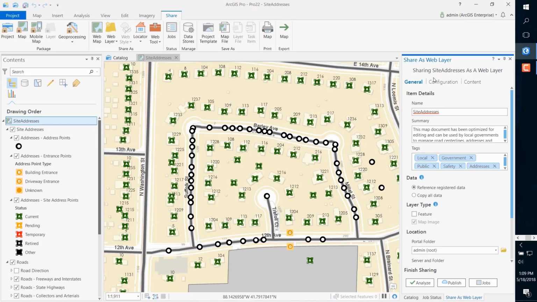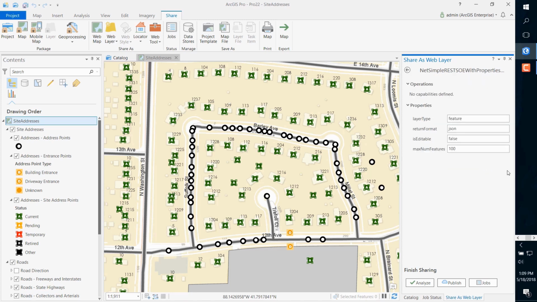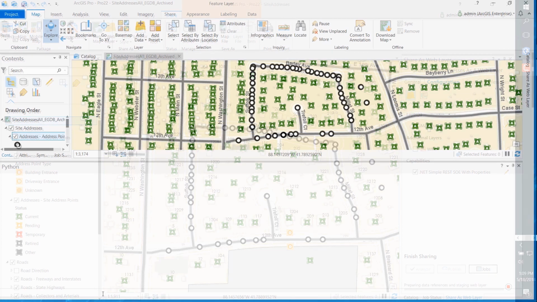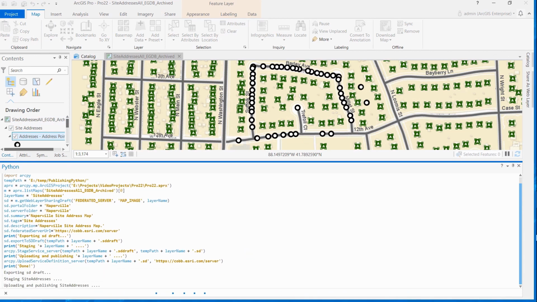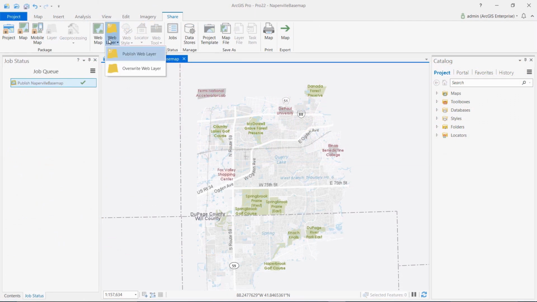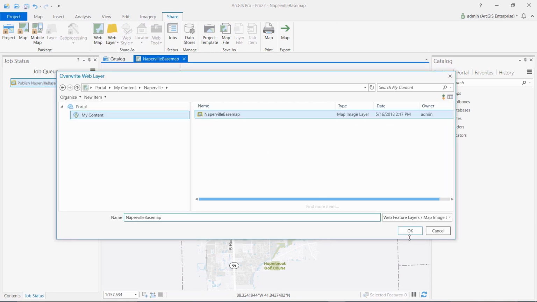Sharing now supports selecting and configuring server object extensions when publishing map image layers to 10.6.1 Enterprise. We've also added support for creating draft definition files for map services and staging and uploading service definition files to federated servers with Python. We've also added support for overriding cache map image layers and allow you to create and select portal and server folders.